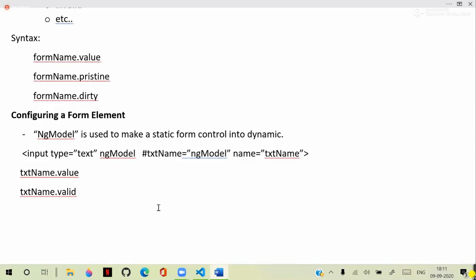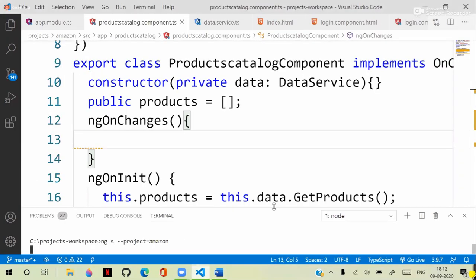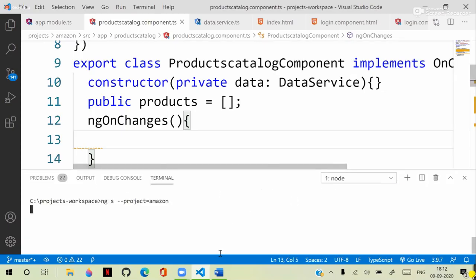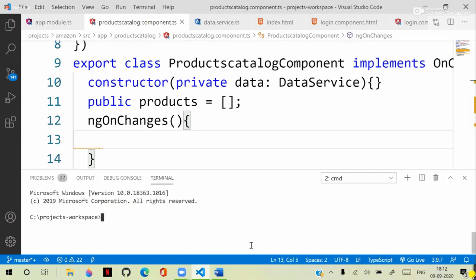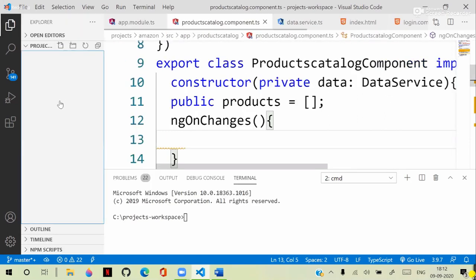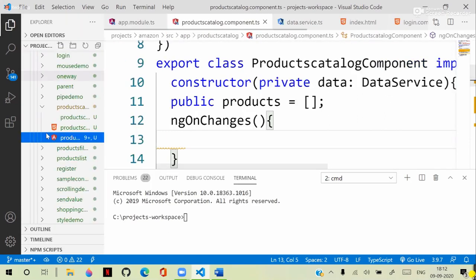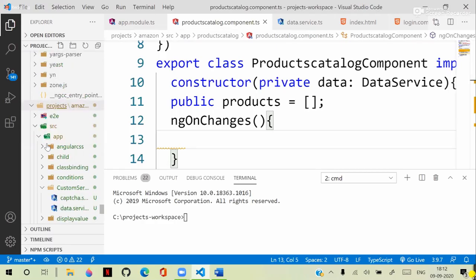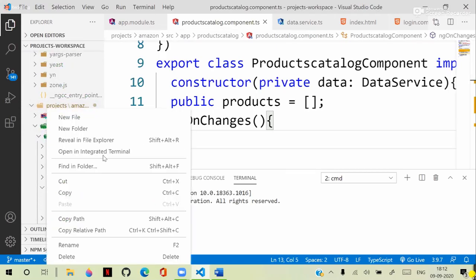Okay, let's create a small example for this. I will add a terminal. So we will open our app in the integrated terminal. Let's create one component.